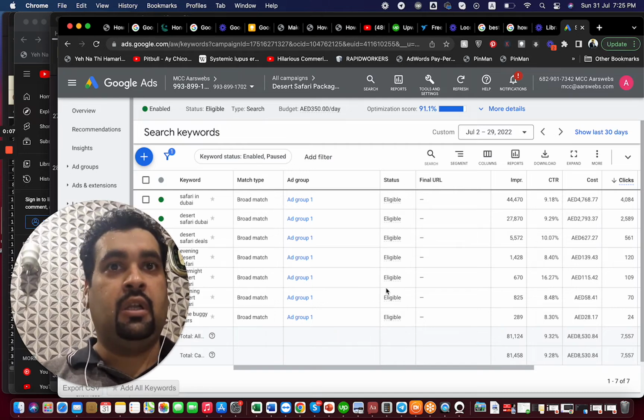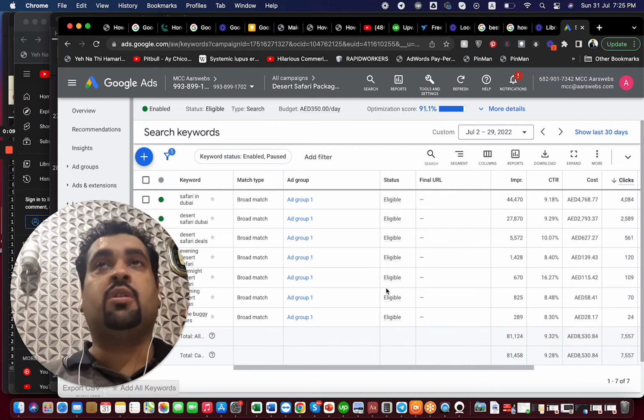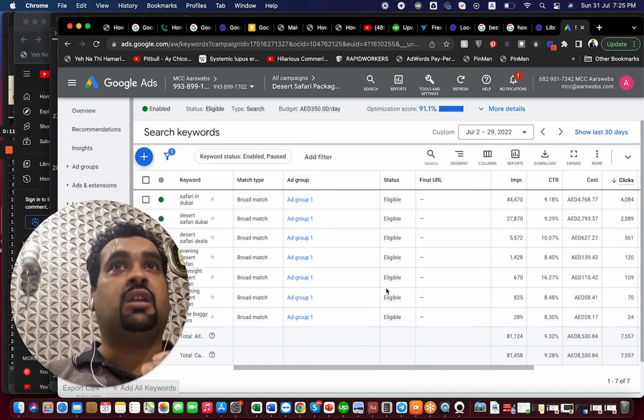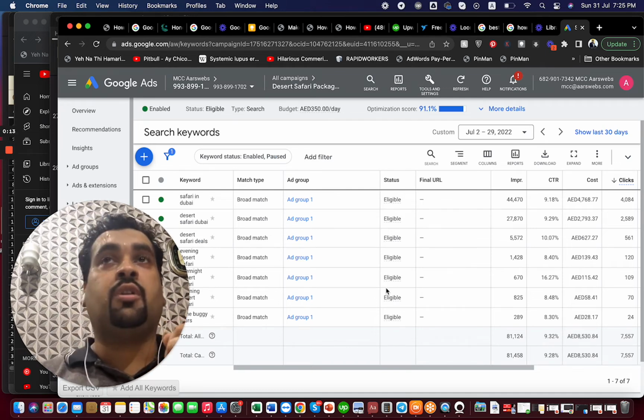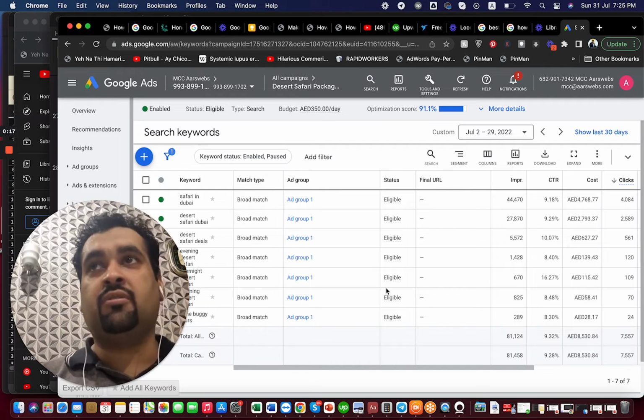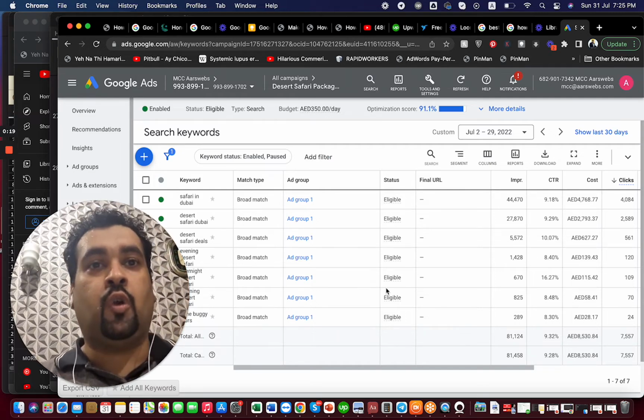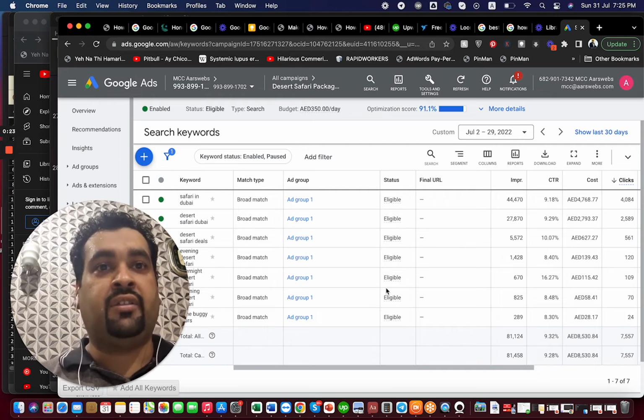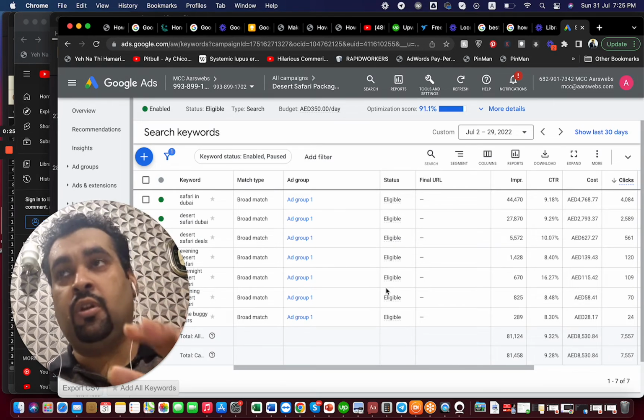In this video I'm going to explain how to add negative keywords in a campaign. But before adding, let me explain what a negative keyword is. A negative keyword is a keyword for which we do not want our ads to be shown. For instance, in this campaign right now, it's a Safari in Dubai, and if you do not want to target whenever the word cheap or free appears, we are going to add it as a negative keyword. How to do it, in this video I'm going to explain.